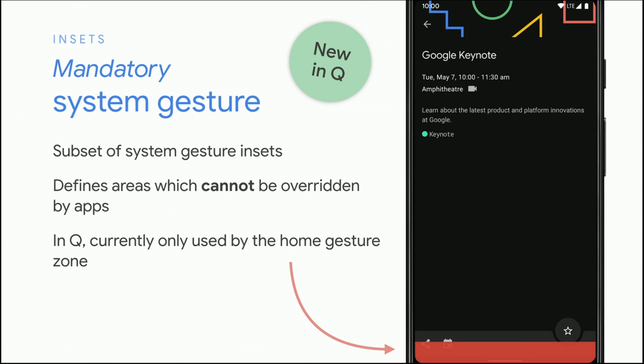The next and final type are called mandatory system gesture insets. And they're a subset of system gesture insets which define the areas which cannot be used with the exclusion APIs, which Rohan will talk about in a minute. Now, in Q, they are currently only used by the home gesture, because that's a protected gesture that users should always be able to exit your app.